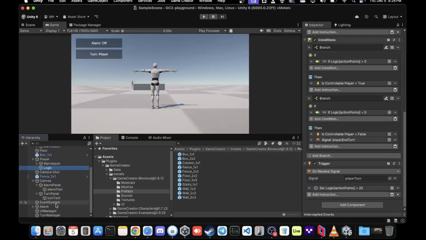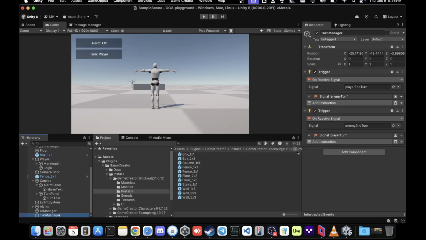So in the turn manager, what I have here is it's listening for player end turn, and then when it gets that, it'll signal the enemy turn. And if it receives an enemy end turn, it'll signal the player turn. And that's all it has to do. So it will alternate between the enemy and the player.